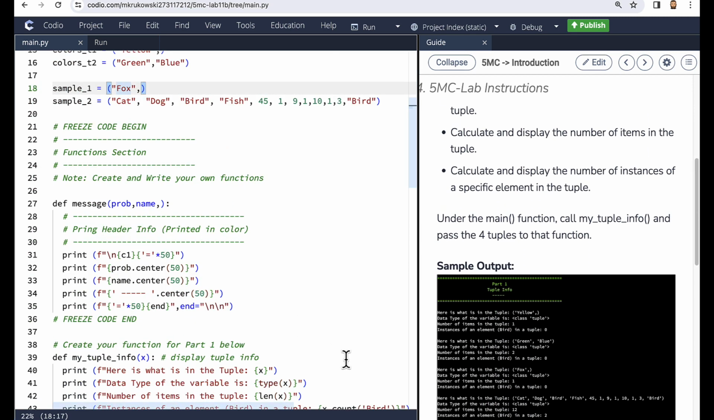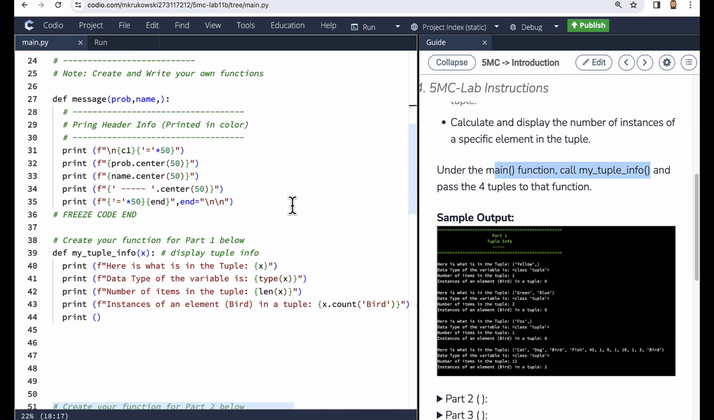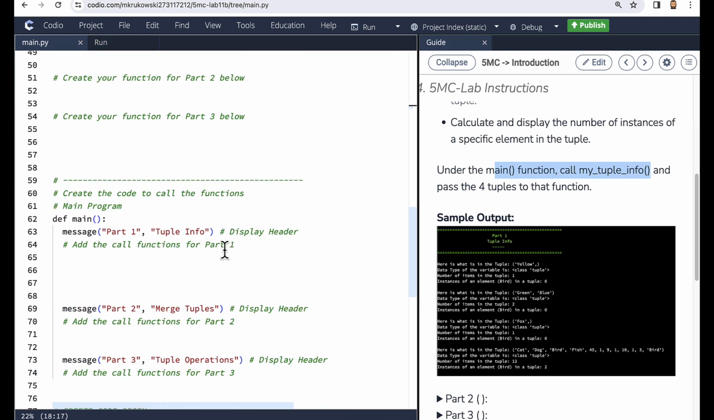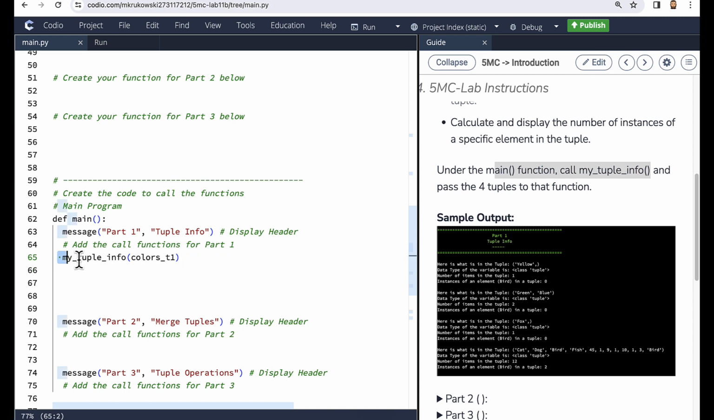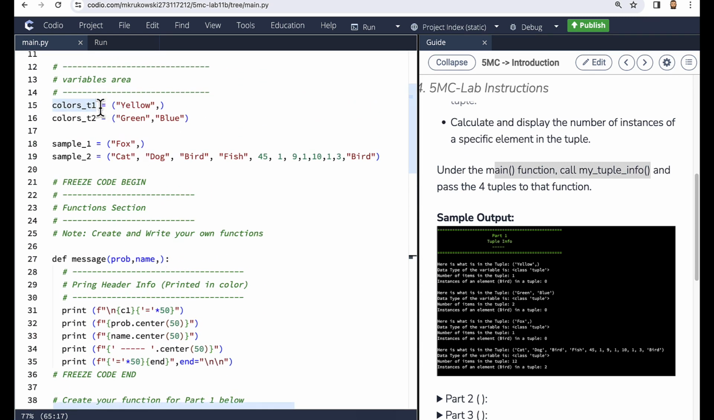Now, before the function is able to actually execute and work, under the main function we need to call the tuple. So coming down below here in part 1, right underneath the header, we're going to make a call statement. So my_tuple_info, and I'm passing colors. This is going to be one of the tuples, as you can recall from above. So this is colors T1, colors T2, sample 1, and sample 2.